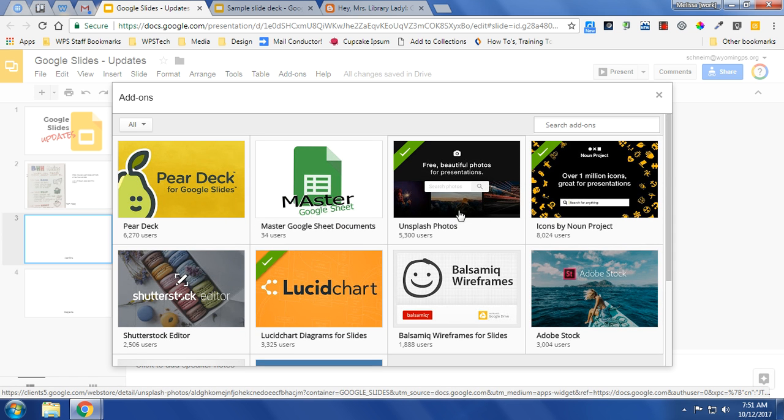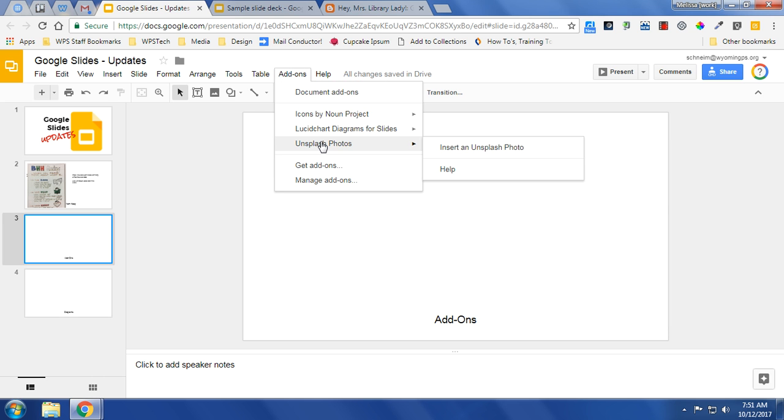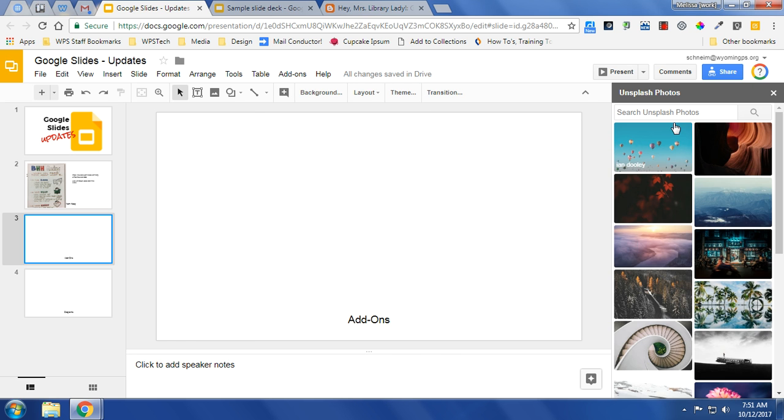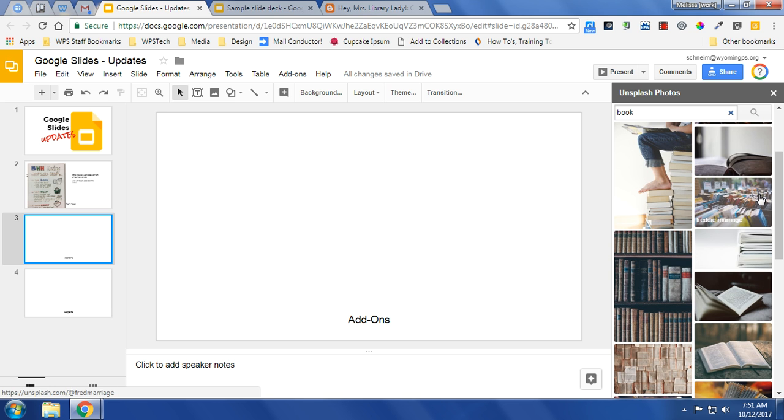One of them that I want to show you today is Unsplash Photos, and I already have it added, so you can see the green check mark. It tells you which ones you have added. But all you need to do is click Add-ons and go to the add-on you want to use. I'm going to go to Unsplash Photos. This is a website that I've been using for quite some time for copyright-free, high-quality images. Well, now you can search right from within Slides without having to jump to another website. So it's searchable, so I could search for books and find an image of books that I want to use.